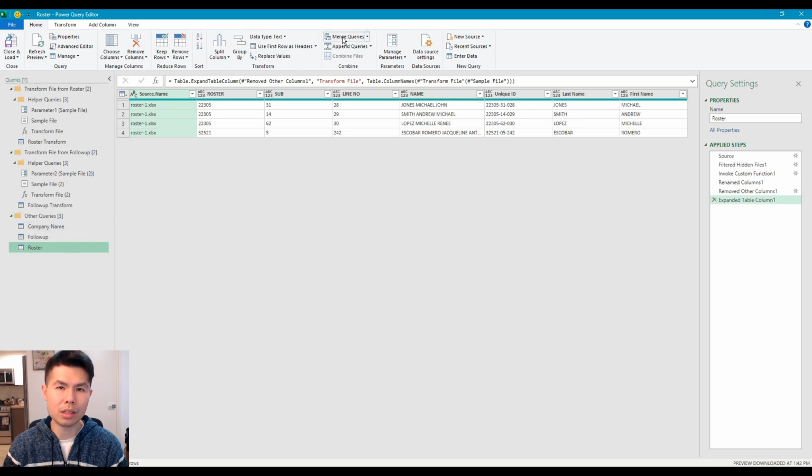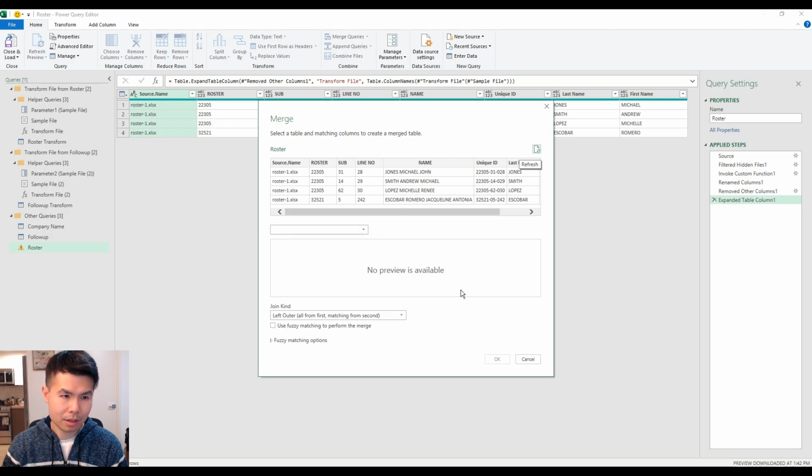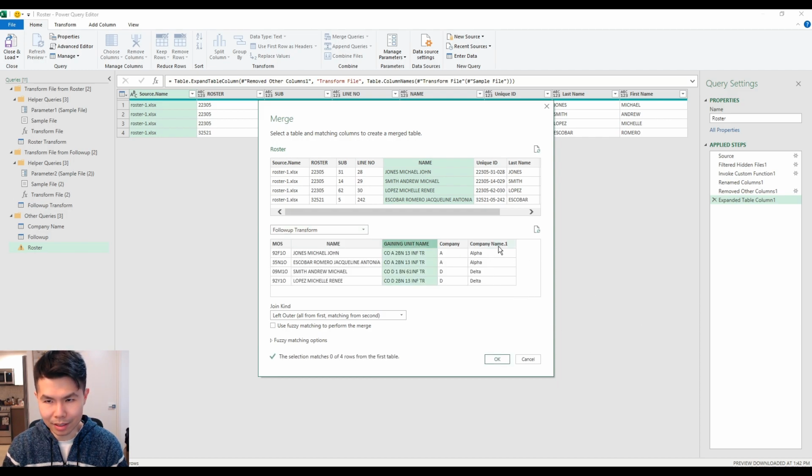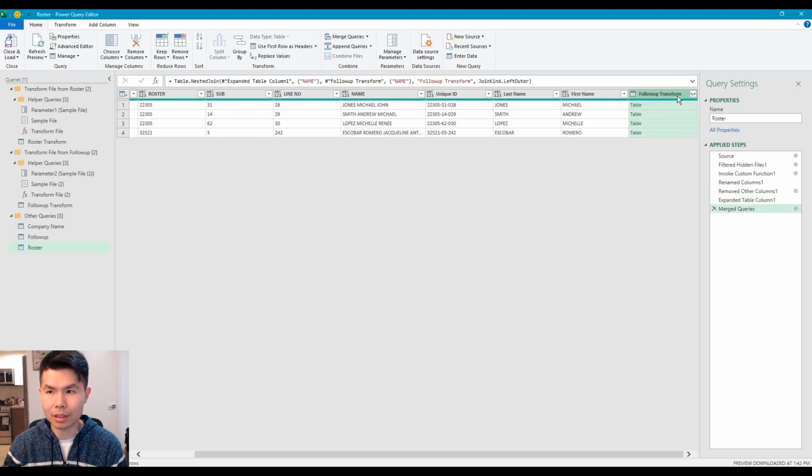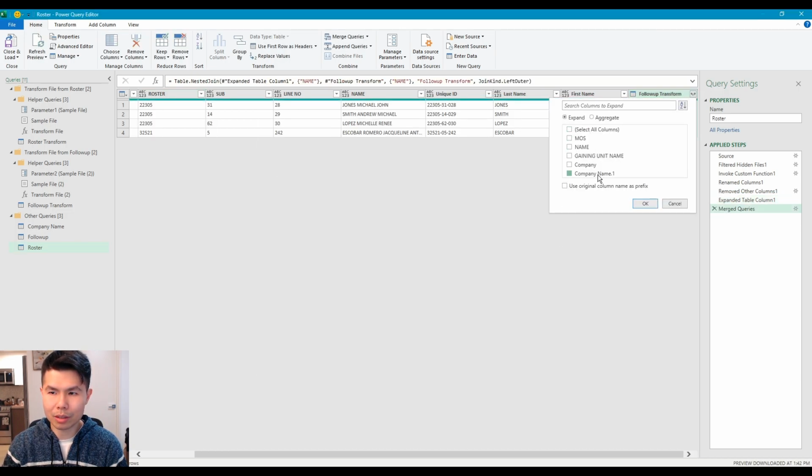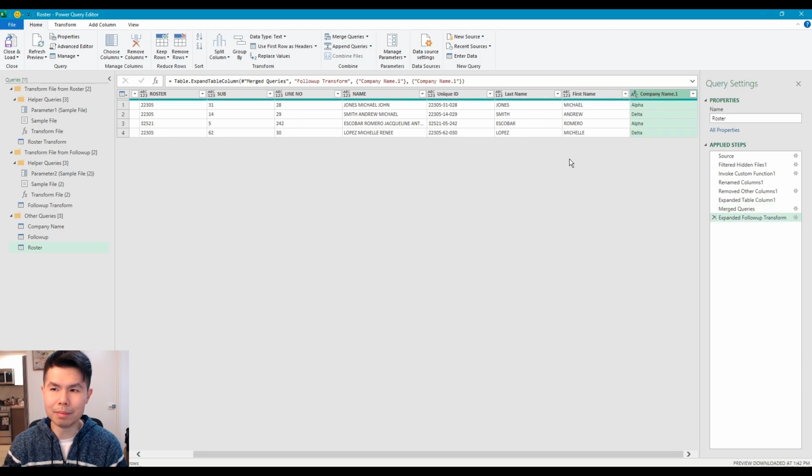So what we're going to do is simply merge these two together. I'm using this column, merging it into the follow-up transform file, where it contains the company name. Does that make sense? We're going to merge name with name because these two are unique identifiers for these two tables. We're going to tie them together using a merge, and we're going to bring in the company name. All right, so click OK. Once again, when you expand, we're simply going to bring in the company name. And there we go. Now our final roster, I'll just call this final roster.